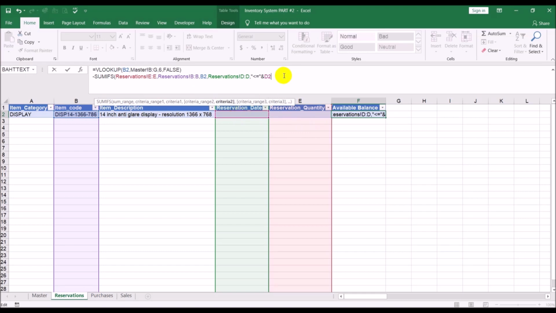So once again, we're adding up the quantity. We're checking the code should be this guy here, and the date should be less than or equal to this date. This whole column should be less than or equal to this date. And we close bracket and we're closing the summation.